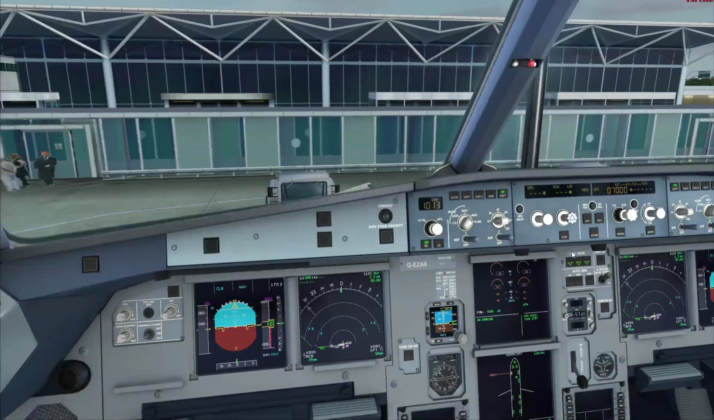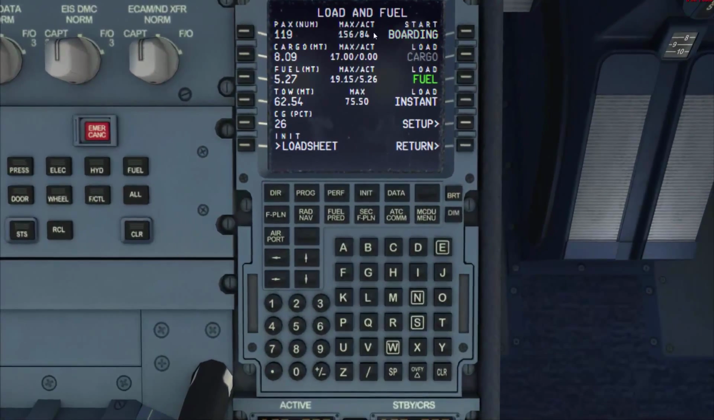How are our passengers doing? So we're still boarding. We've only got 84 of our expected 119 plus one infant, so we need to wait for them to load up. Fuel wise, we were expecting 5.27 metric tons. We've got 5.26 on board, so that's about right. The indicator here has stopped flashing to show that the fuel load is complete, so we're just waiting for the passengers now. And then we can close the door and get underway.